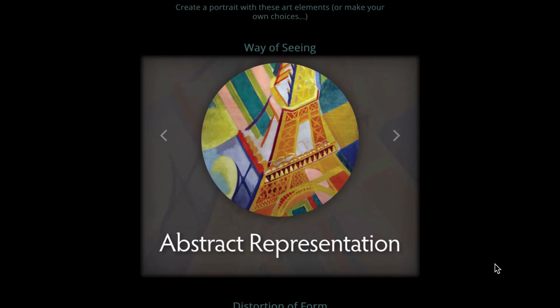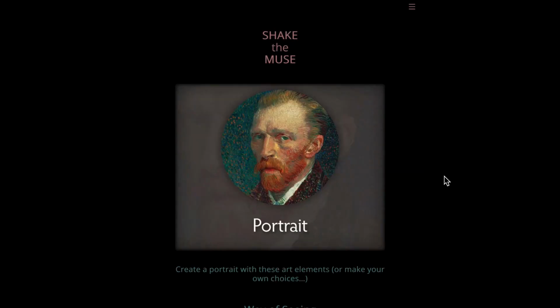So, okay, we're going to shake the muse one more time, and whatever comes up here, I am going to do as a portrait, and you can shake the muse for yourself and see what comes up, and you can do a portrait based on whatever comes up, or you can make your own choices. It's up to you. All right, but here I'm going to shake the muse and see what comes up, and I will do a portrait based on that.